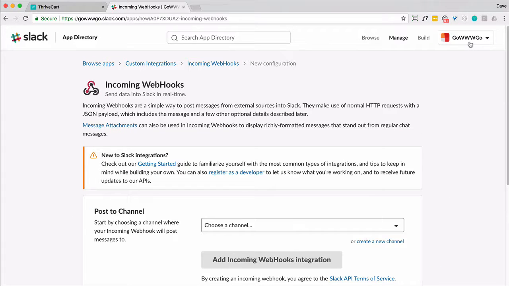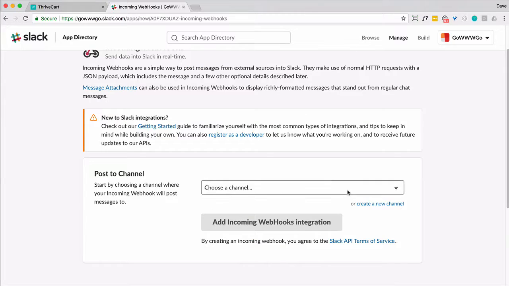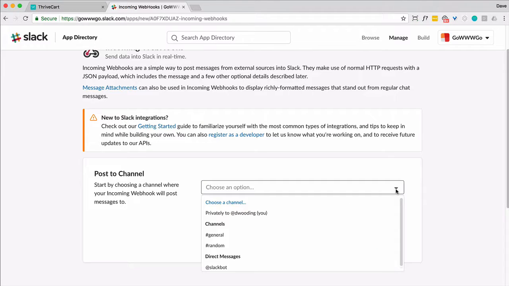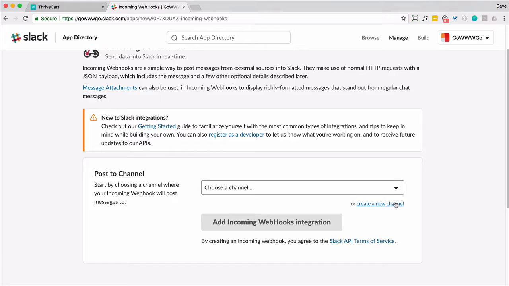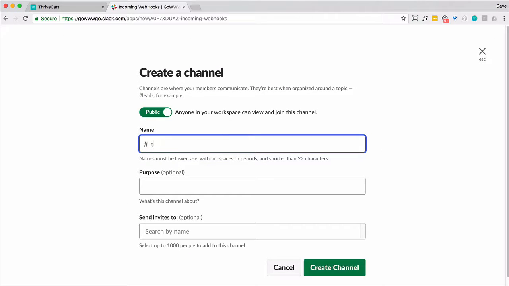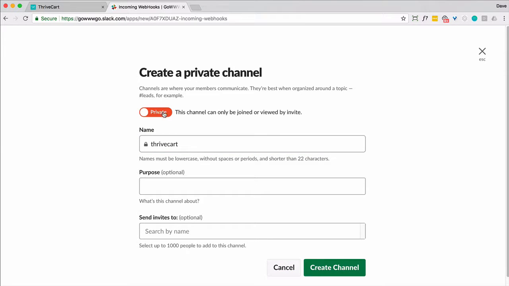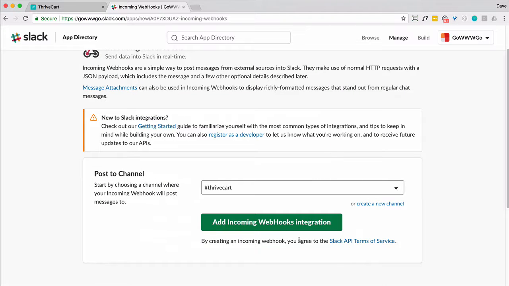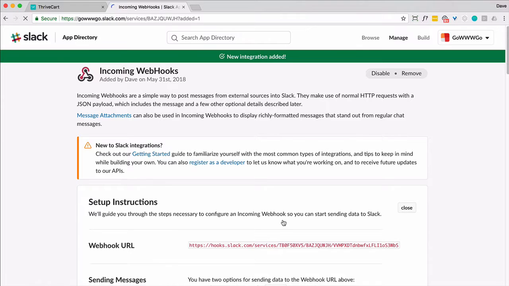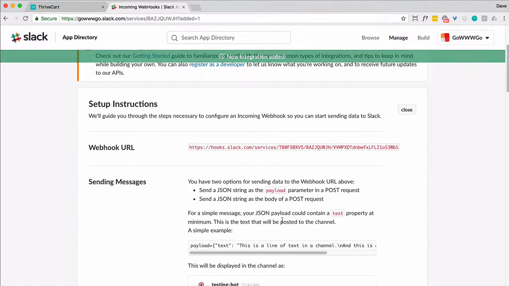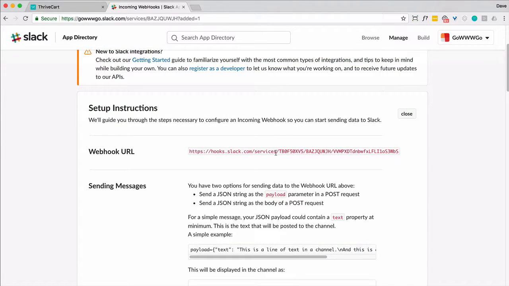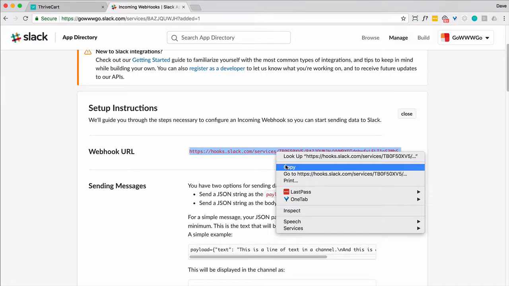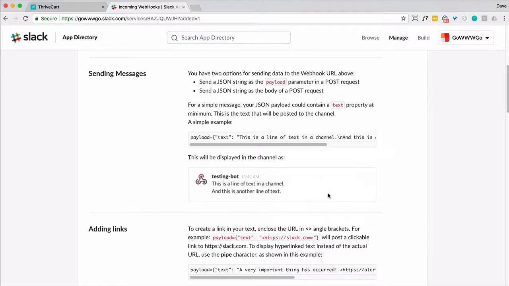I'm already logged in, and right now it's asking where do you want to post this to? I haven't created any channel, so I'm going to create a channel right here called ThriveCart. I could make it private, but I'm just going to leave it as is. Then we want to add incoming webhook. The important part is simply this right here. We want to copy this webhook URL and save it for what we're going to do next.